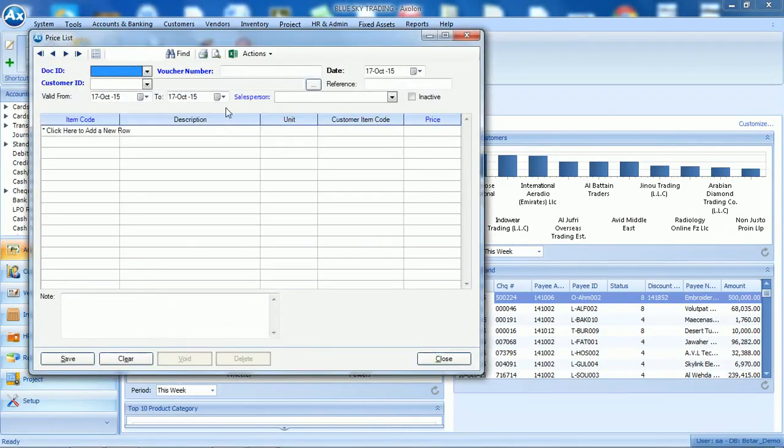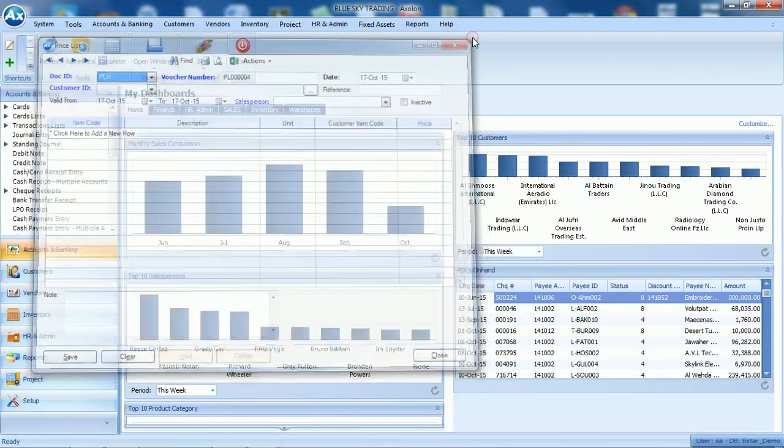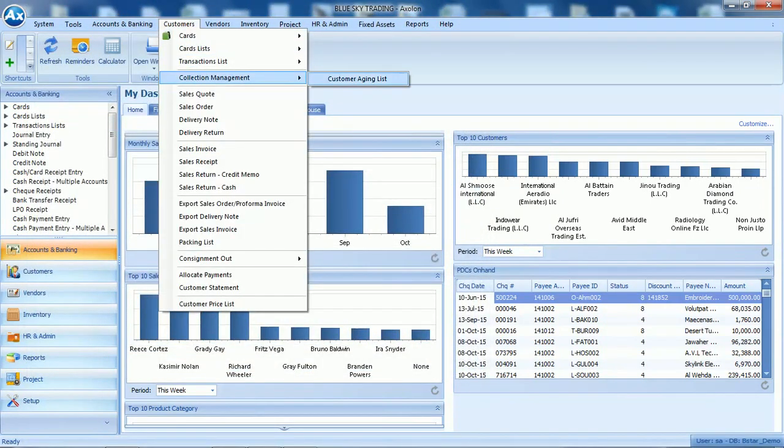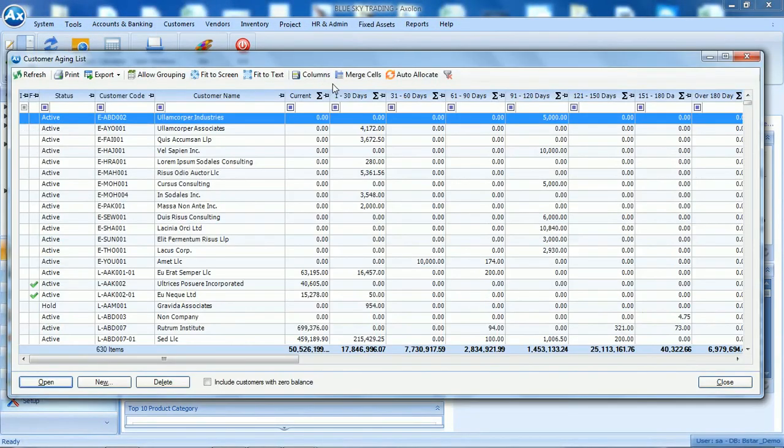Customer-wise price list, which can be set period-wise. Consignment handling is made easy for retail business. Customer collection management made easy with aging and collection follow-up status tracking.